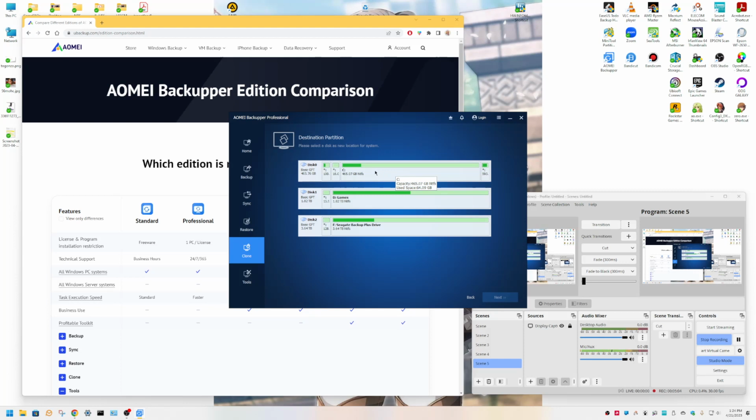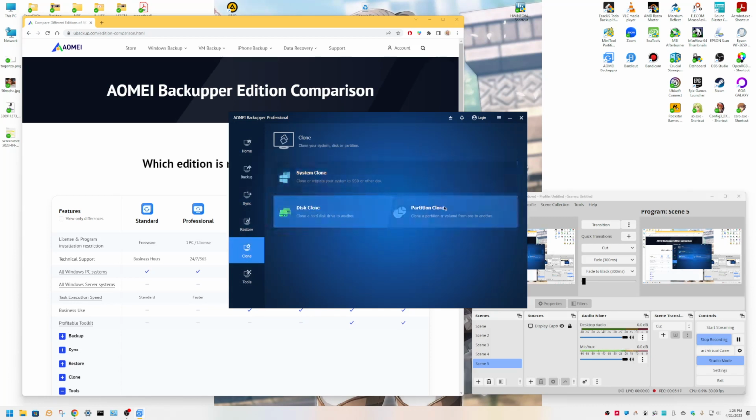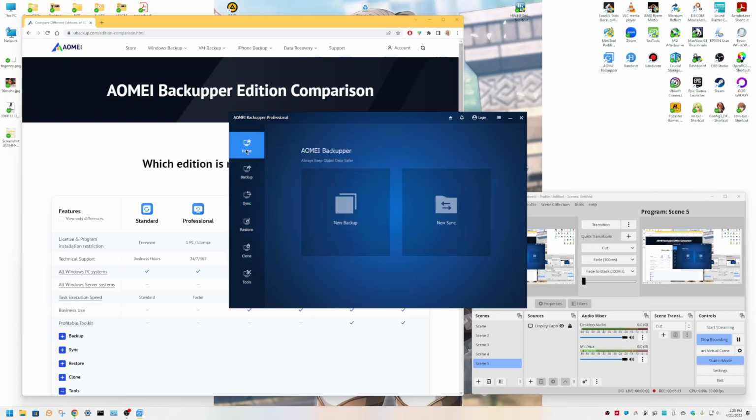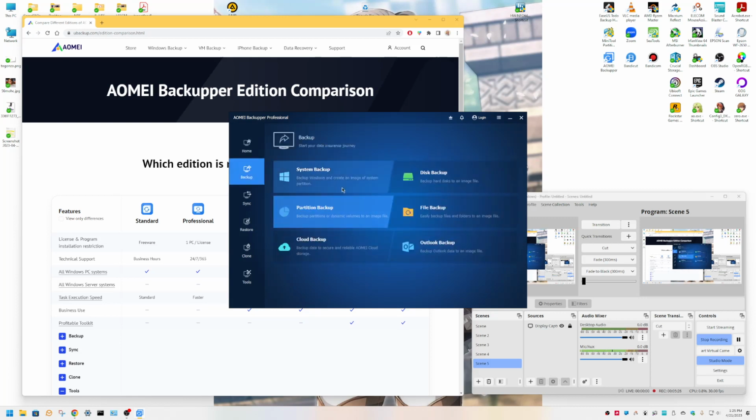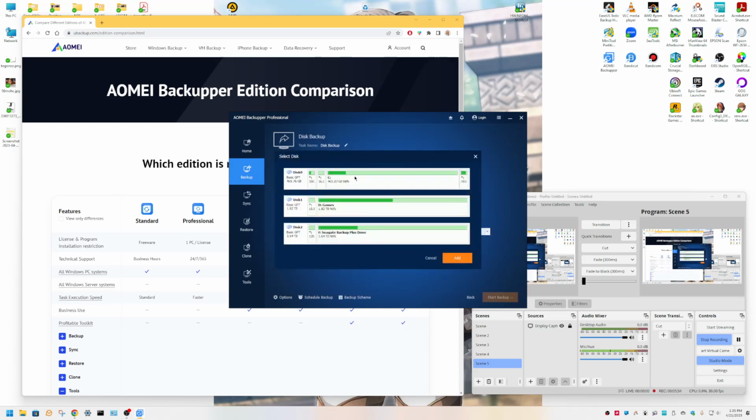Please select the disk as new location for the system. Okay, it wants out. Oh, wait a minute here. Hold up. Let's do a back. I thought this would do an image, a clone, disk clone, partition clone. I was thinking this would do an image instead of a clone. Let me see. System backup, disk backup, hard drives to an image file. Here we go. This is what I was looking for. All right. We can add our disk 0.